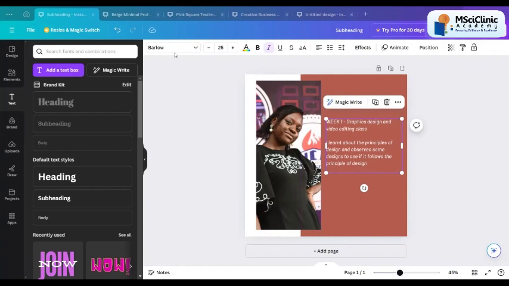Ifelua, have you been able to do the text? No, ma. I will try it after the class, ma. Okay, but you're noting down every step, right? Yes, yes. Okay, that's good.